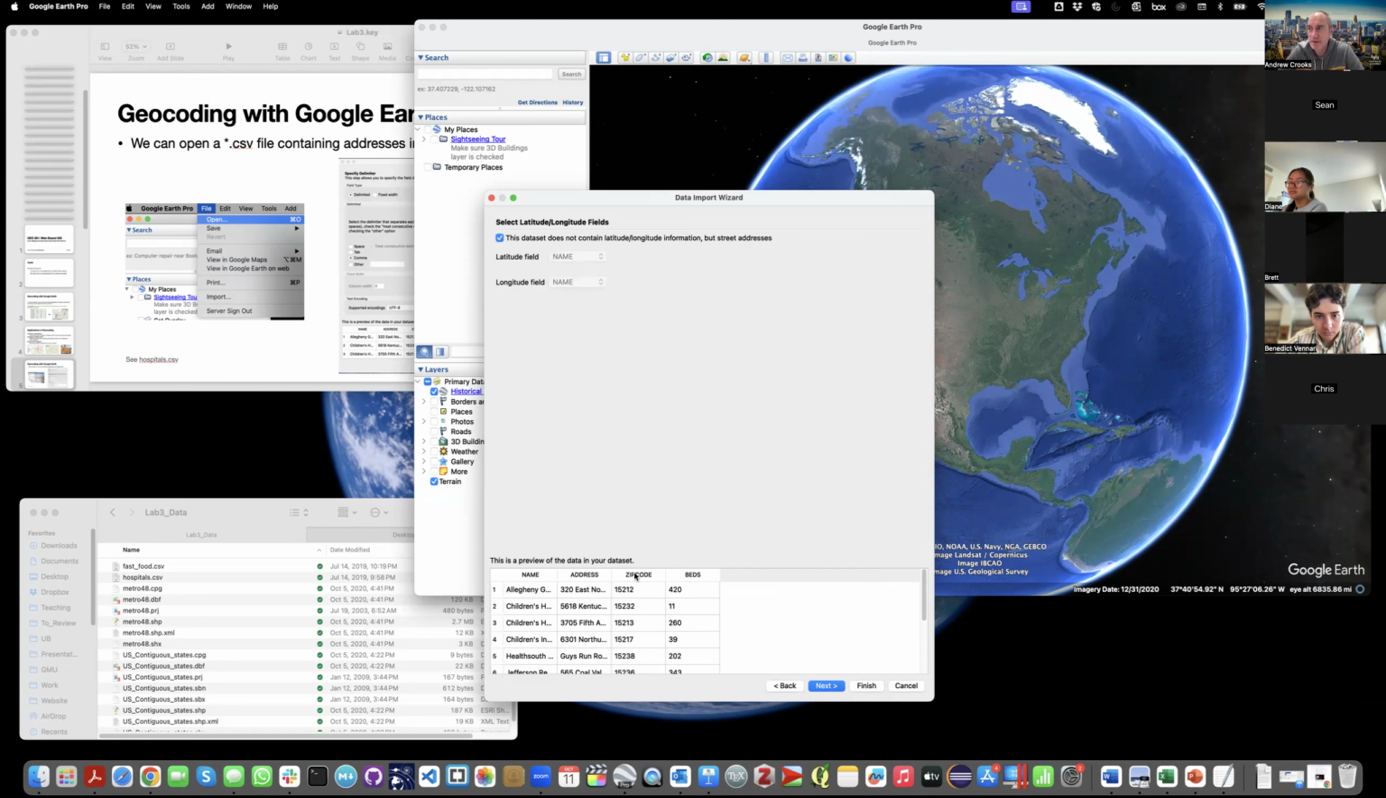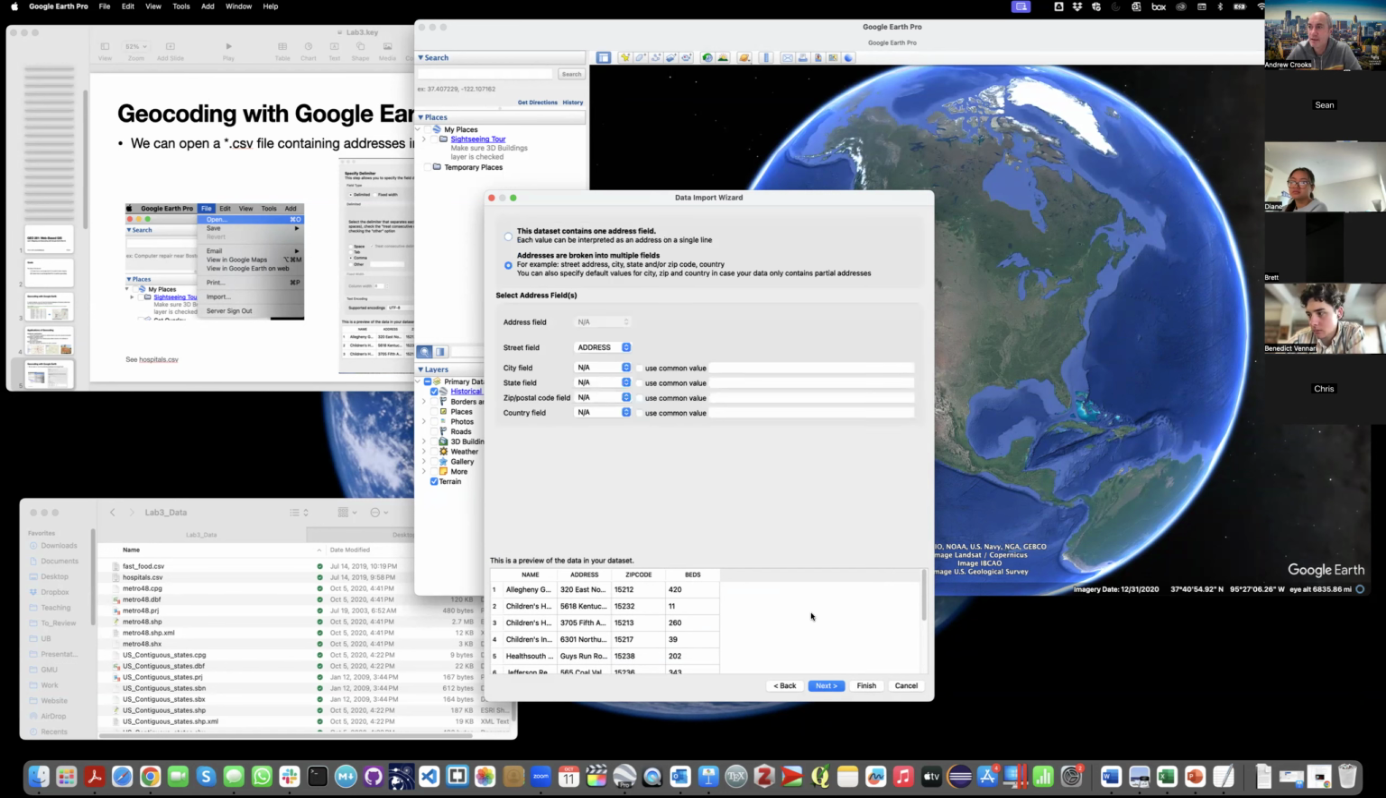And it'll ask us, does this data set contain a latitude and longitude? And the answer is no, because this is the purpose of geocoding this type of information. So we'll click next. Now it's asking us, does the data set contain one address field, so is there one field containing all the information, or is the address split across multiple fields? Remember, the fields are basically the columns, right?